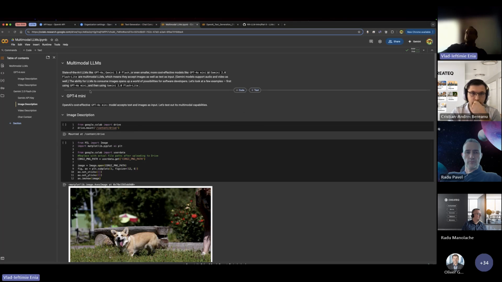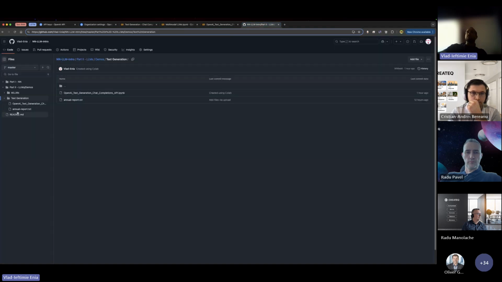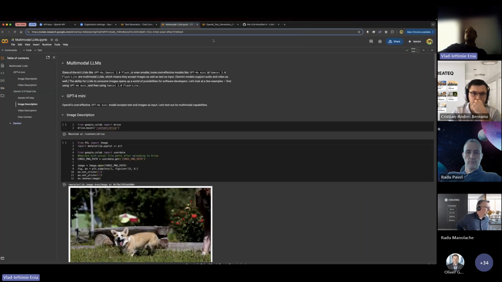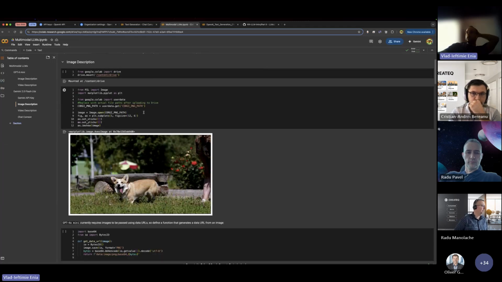So, just like the document that I had for the Microsoft annual report, you can find here in the multimodal LLMs directory the images and the videos that we will use for this lab. You add them to your drive, and then you use the path here in the Colab notebook. So let's open our first image. This is an image of a cute corgi dog.